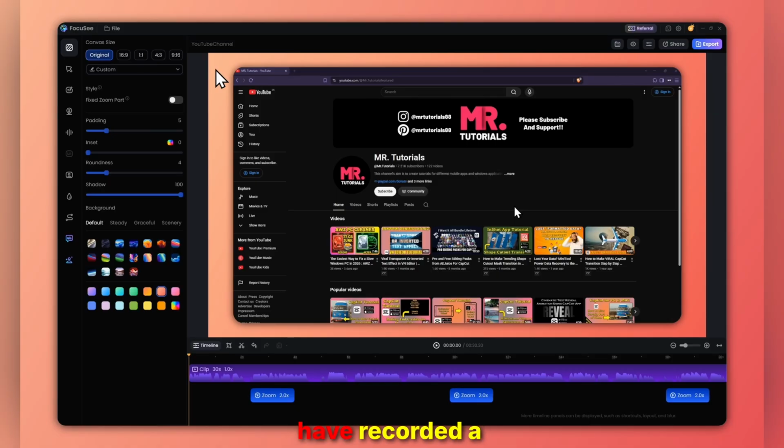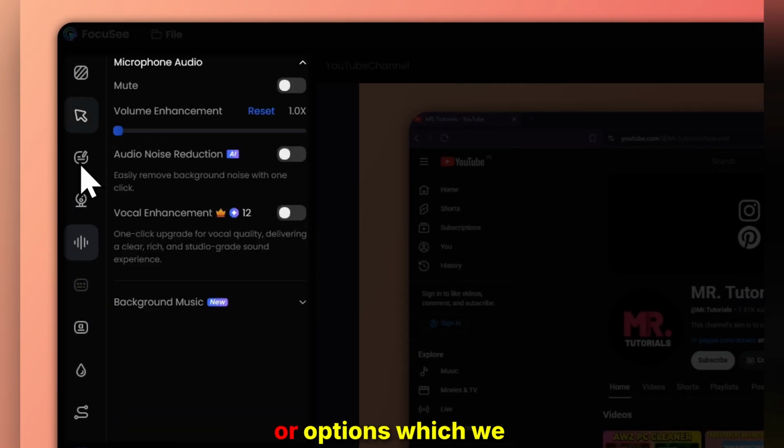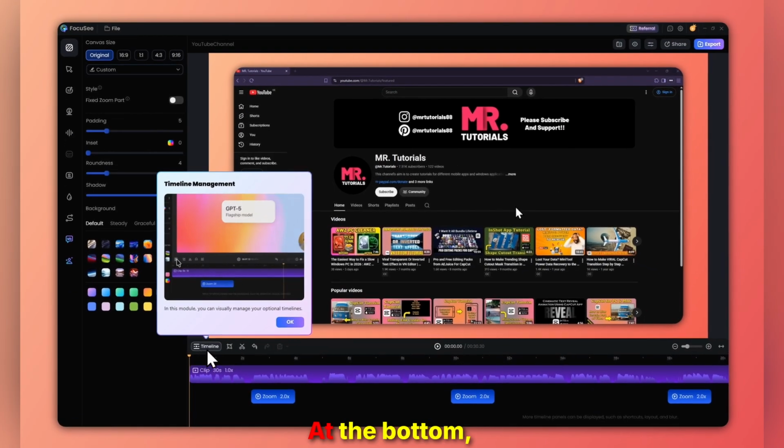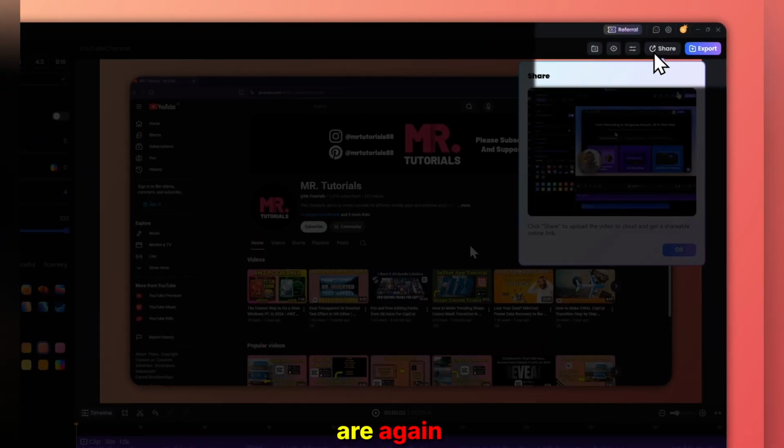As you can see, I have recorded a short video using FocuSee screen recorder. After the recording is stopped, it opens this video editing window. At the left, there are different tools or options which we are going to cover. At the bottom, there is a timeline for editing your video. At the top, there are again different options.